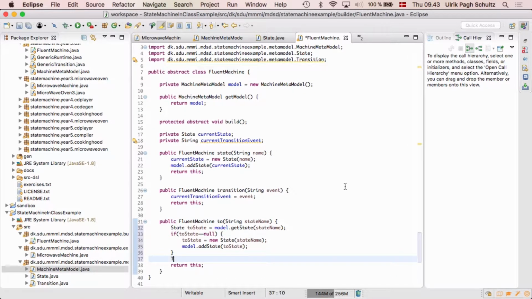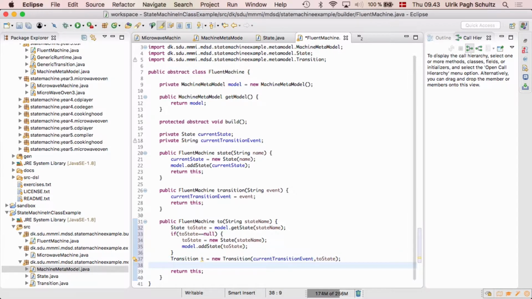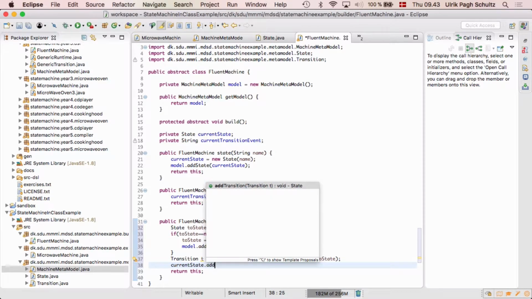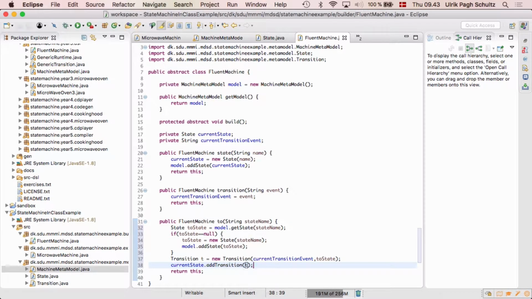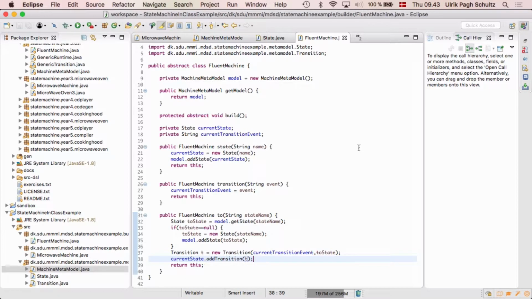So now we can say Transition t equals new Transition(currentTransitionEvent). So that's the name we just recorded from the to method, and the toState. And then we can do currentState.addTransition(t). So that's the basic machinery. It doesn't actually work yet. There's a number of things we're missing. But this is the basic thing we need to do.